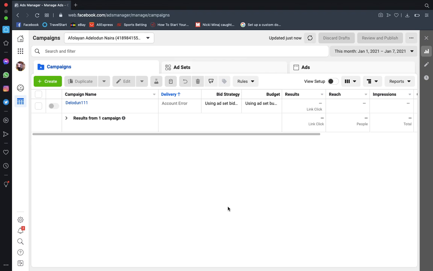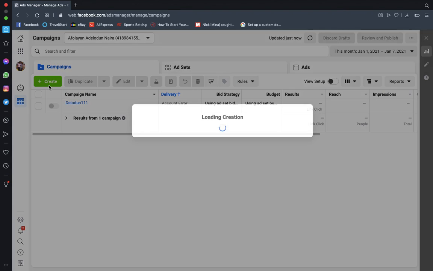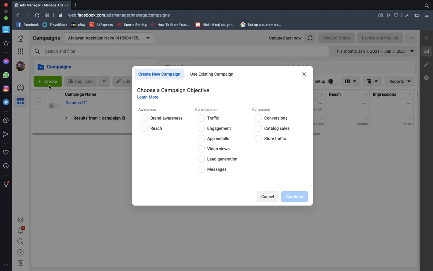So let's go to the main topic today: creating your Facebook ads. So when you get to this platform, this is where the whole magic happens. You come here and then you click on create. So when you click on create, it takes you to a platform that shows you the various objectives of your ads. This is awareness. Awareness basically means you're trying to create awareness, you're trying to reach people. This is consideration. This basically has to do with the various reasons why you're creating your ads.